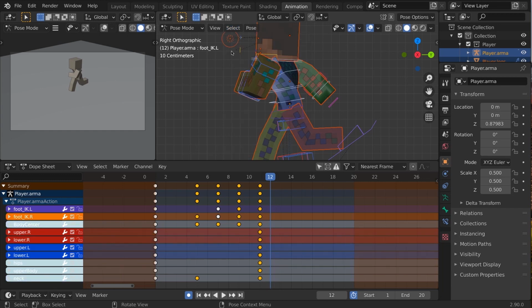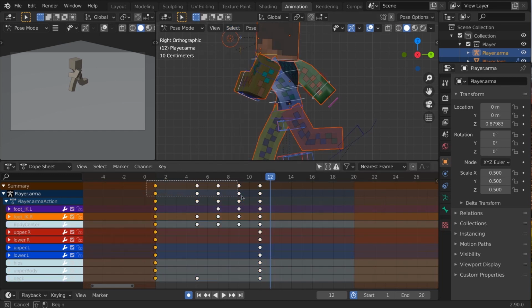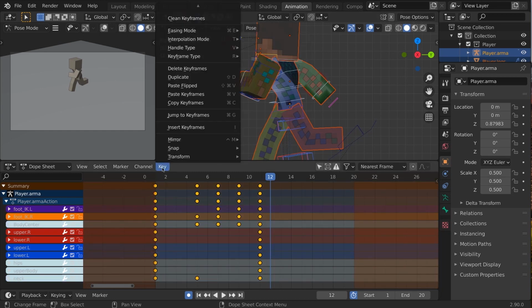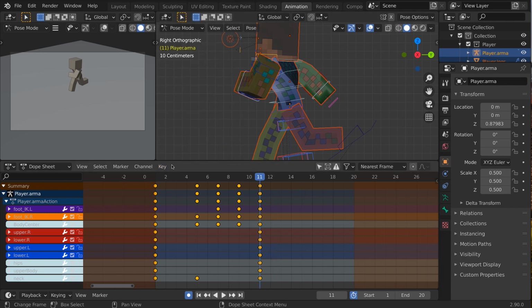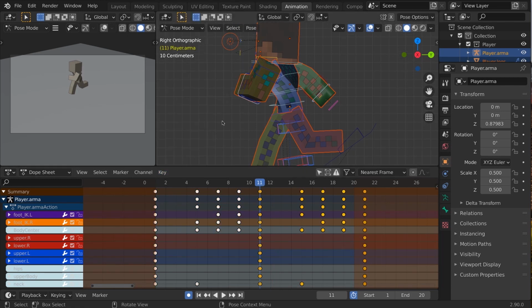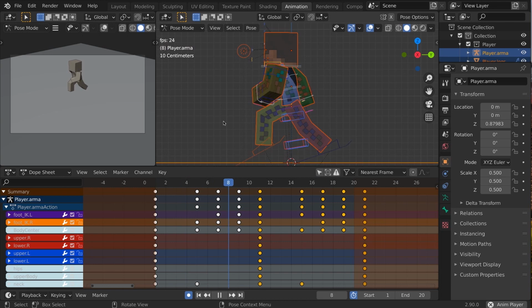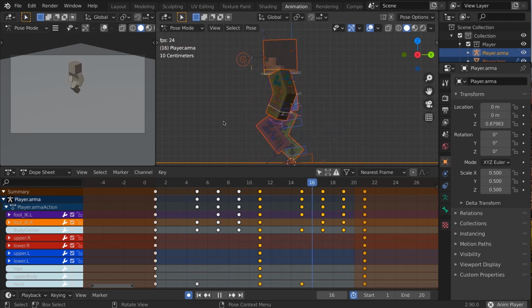Select all bones, then select all keyframes from 1 to 11. Go to key, copy, then move to frame 11 and key paste flipped. Run, Steve, run. Now let's preview with an animated root bone.